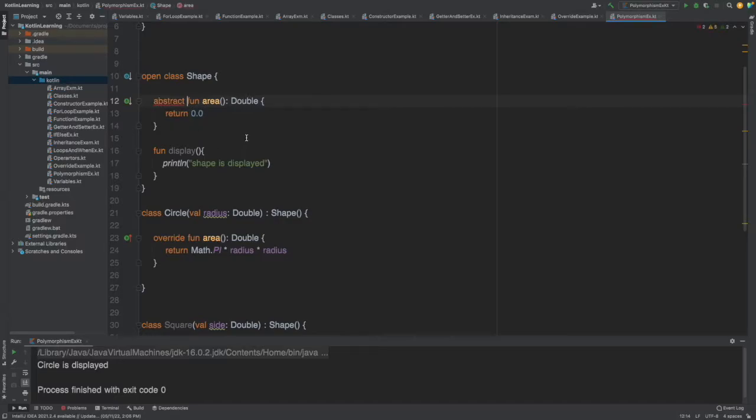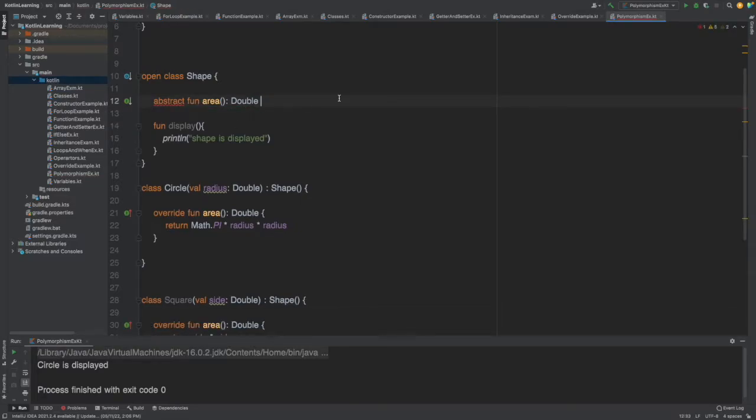Another property is that all abstract functions are basically open functions. When we define it as abstract, it gives us the error: function area with body cannot be abstract. So the first property of an abstract function is that it cannot have a body. So let's remove the body. Right, we have removed the body.